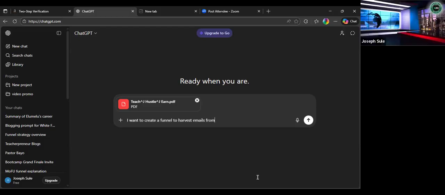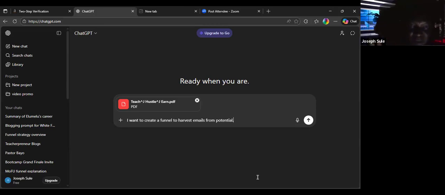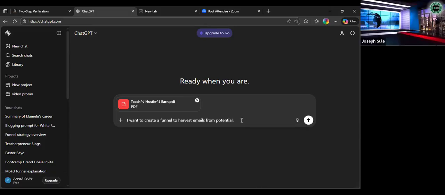emails from potential clients. By the way, your lead magnet does not have to be a book. It can be anything. Your lead magnet can be a book. It can be a video promo. It can be a poster design. It can be music. Anything that you want to use to attract people to you is your lead magnet. It doesn't have to be a book. So I say I want to create a funnel to harvest emails from potential clients.